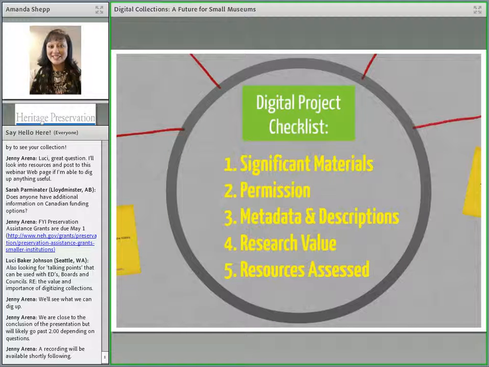So if you have a lot of items that are fragile or not in the best condition, digitizing them is a really good option to make sure that those items in your collection can still be viewed and appreciated by the public.